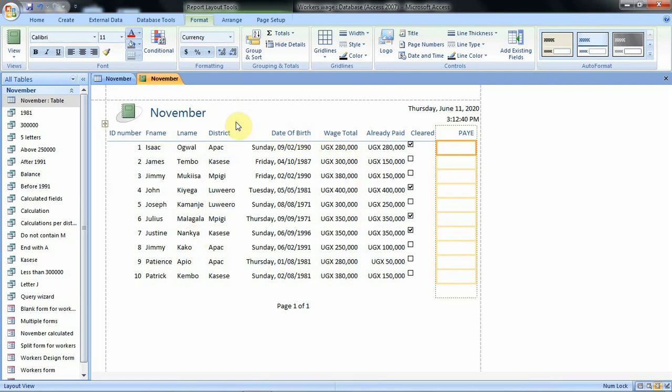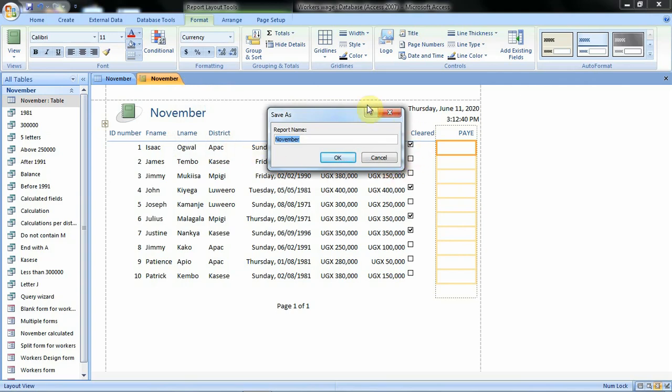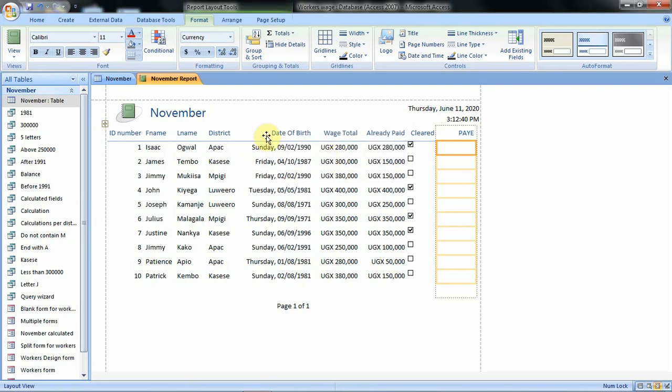At the moment, our report is not yet saved. To save our report, we shall right click from the report tab, then we just click on save. When you click on save, then you have this dialog box displayed for us. Then we have to change the name of our report or give our report a name. We can even call it November report. So we just add the word report and click on OK. Then we shall have the name of our report appear on the report tab.